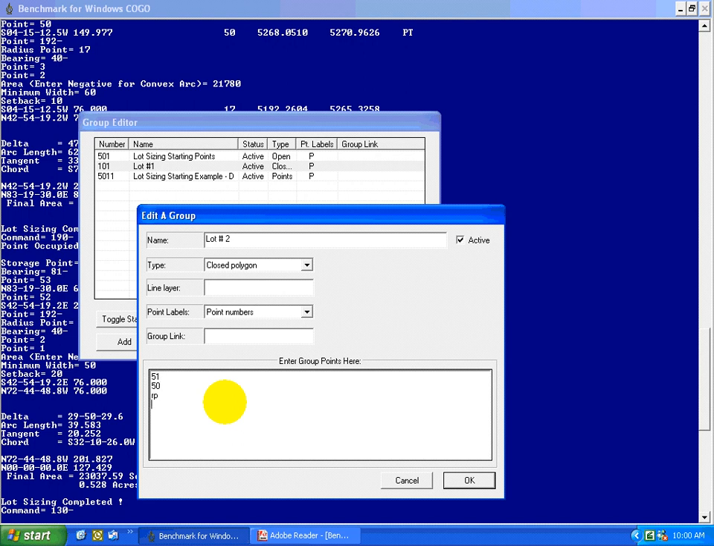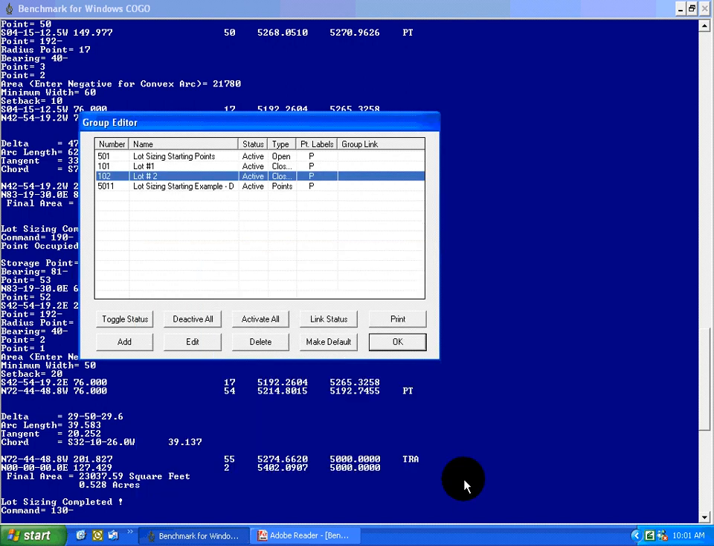A radius point to 17, which is the center of the cul-de-sac, out to 52, out to 53, back to 3, to 37, and back to 51. And again, I don't have to enter that closing point. I can just say OK.